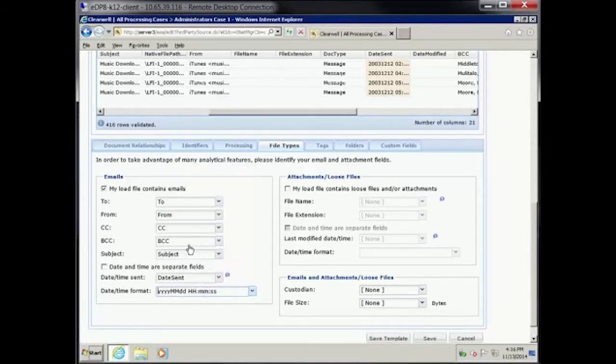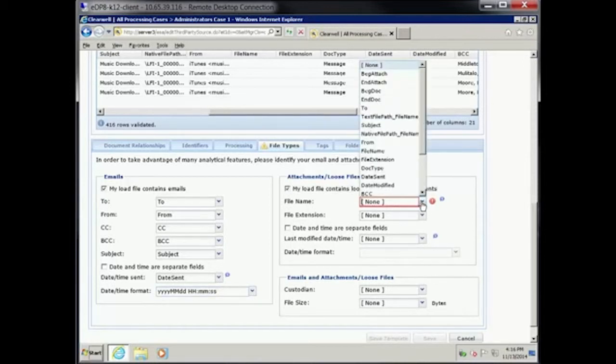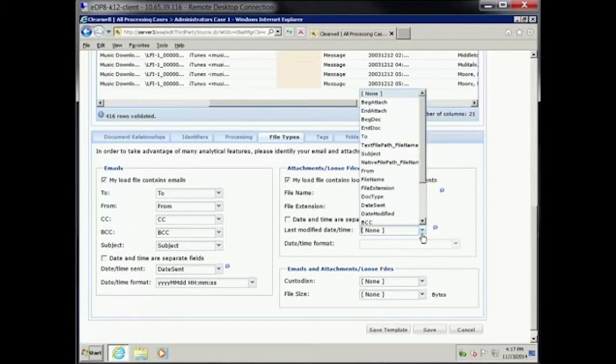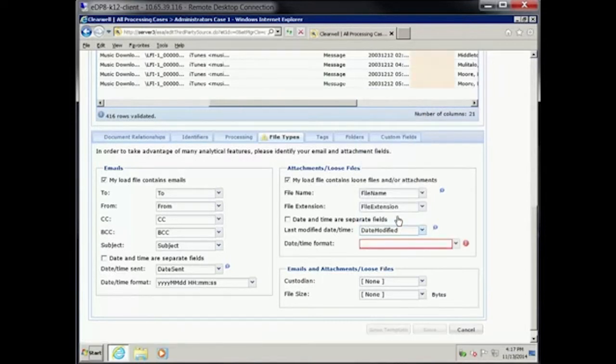Check My Load File Contains Loose Files and/or Attachments. For the File Name menu, choose File Name. For the file extension, choose File Extension. Leave date and time or separate fields cleared. For the Last Date Modified Date Time menu, select Date Modified. For the date time format, select year, year, year, year, month, month, day, day, hour, hour, minute, minute, second, second.